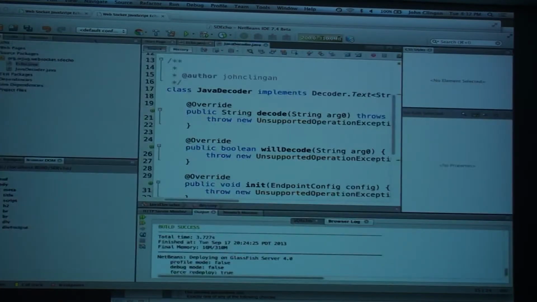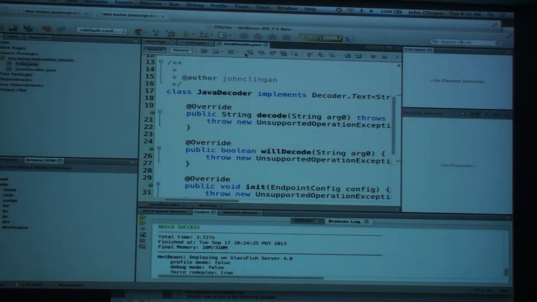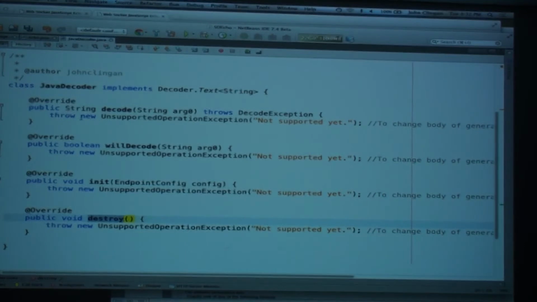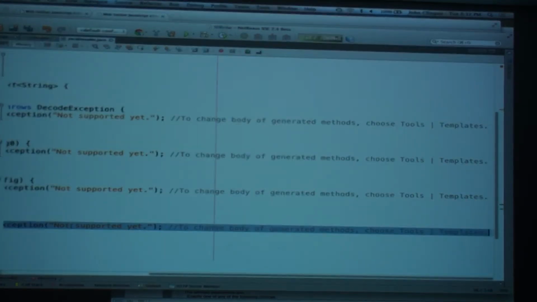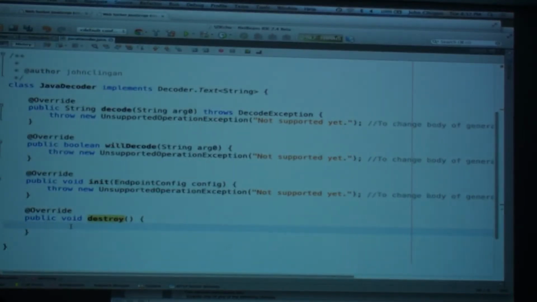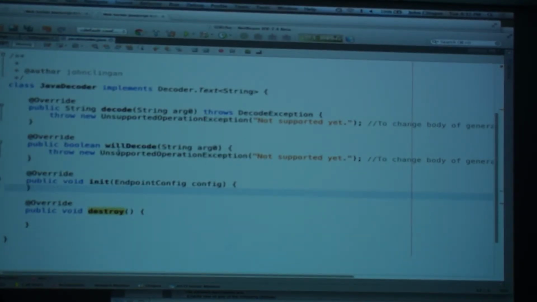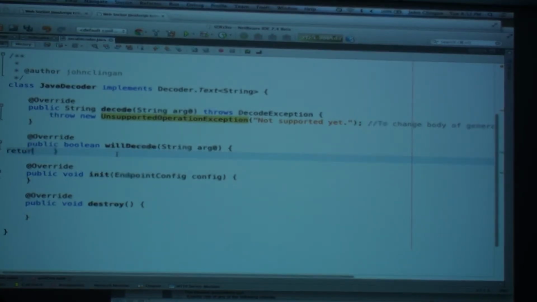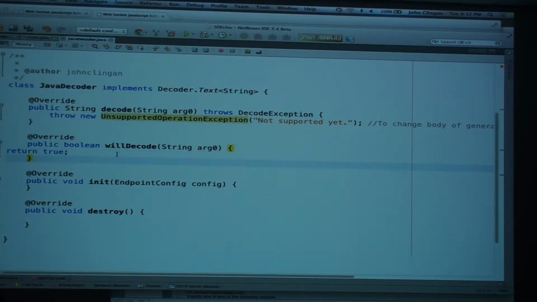So, let me go back and actually do some code here. So let's basically do nothing here. And here we'll just do nothing. Will decode, return true, or else it'll be a very short presentation here. And format. And the actual decoding itself.